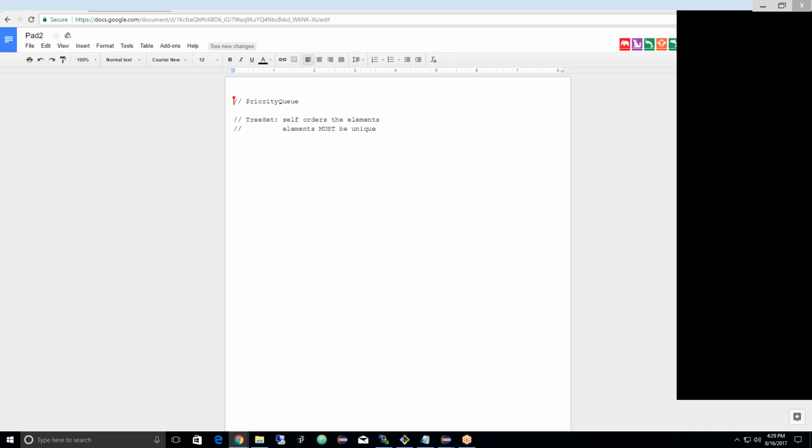Depending on what you're doing, this may or may not be a problem. There's another data structure that's somewhat similar to a tree set. It's called a priority queue.